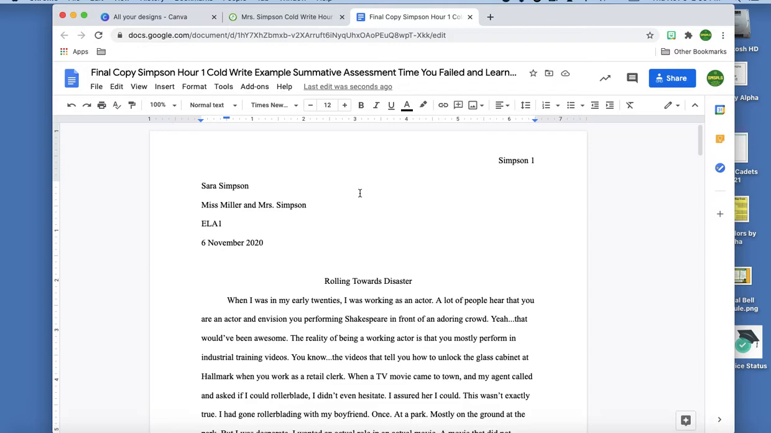So if you turned in this paper and it looked like this, you would have proper formatting and you wouldn't be losing any points on formatting. Okay, guys, good luck making those final changes to your papers. We're looking forward to reading them soon.